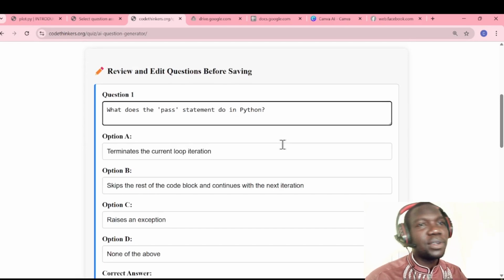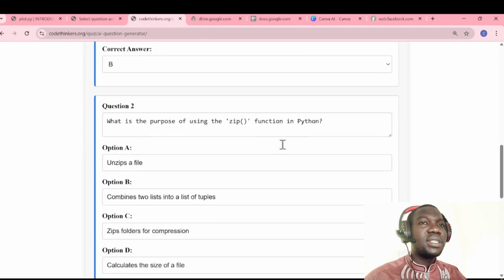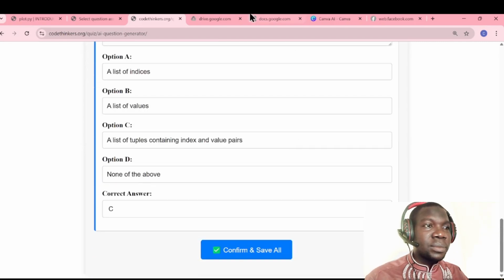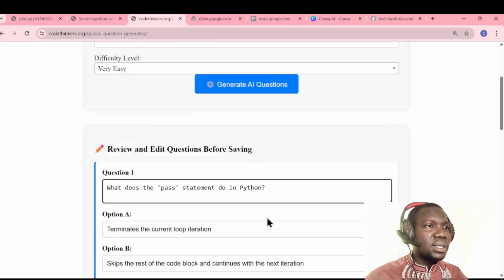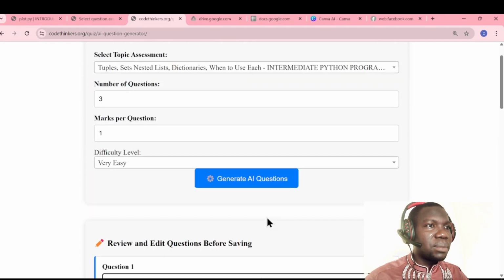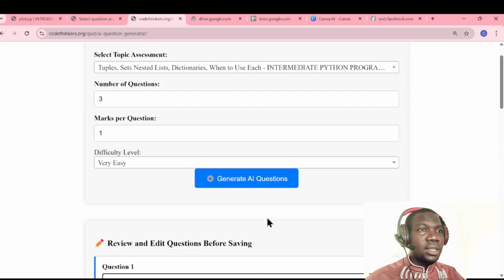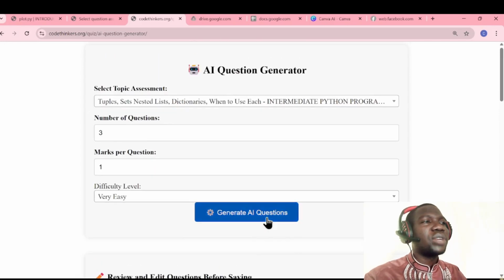I love this product because it's going to simplify our work and make us more efficient in what we are doing. I don't want to save this one, but I'm just trying to show you. Later on, I will come and save the medium one instead of the harder one. I'm just trying to show you what I've added as a feature to the AI question generator.